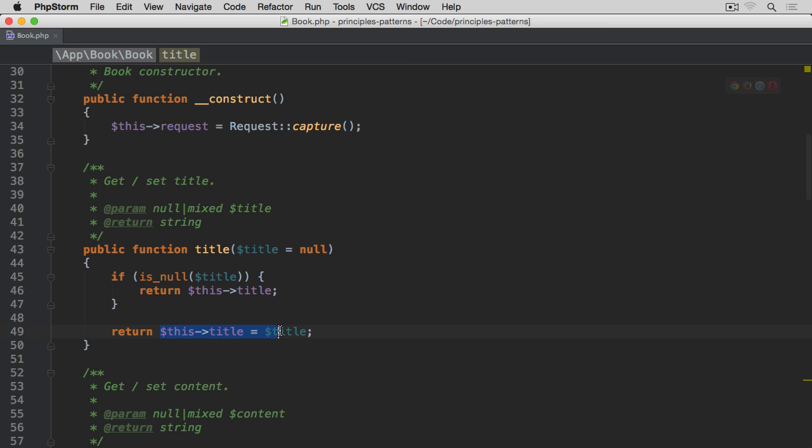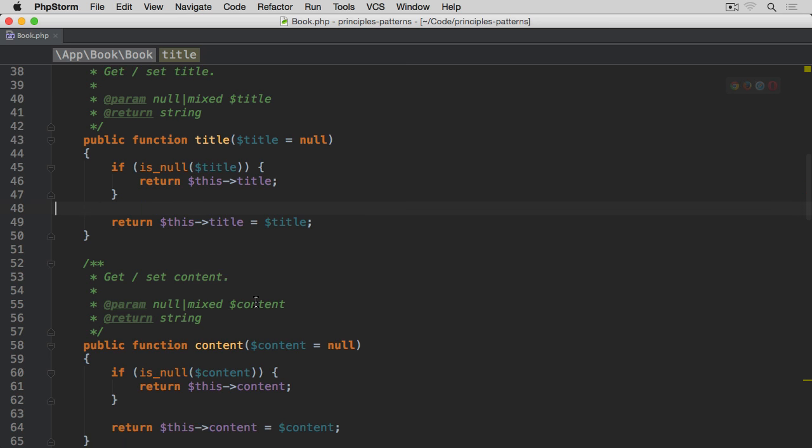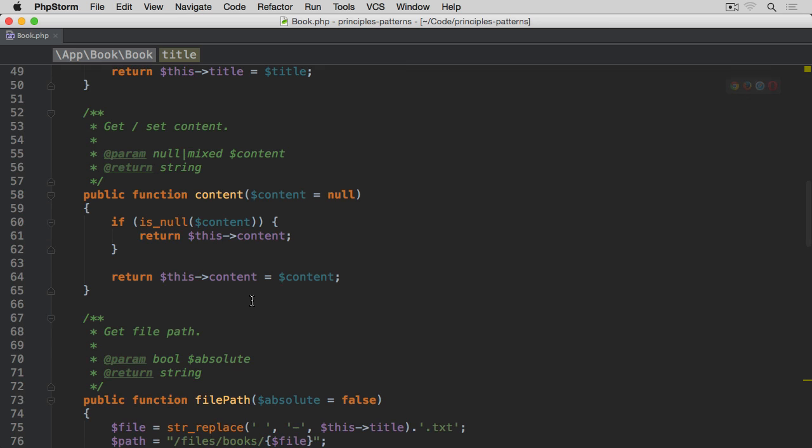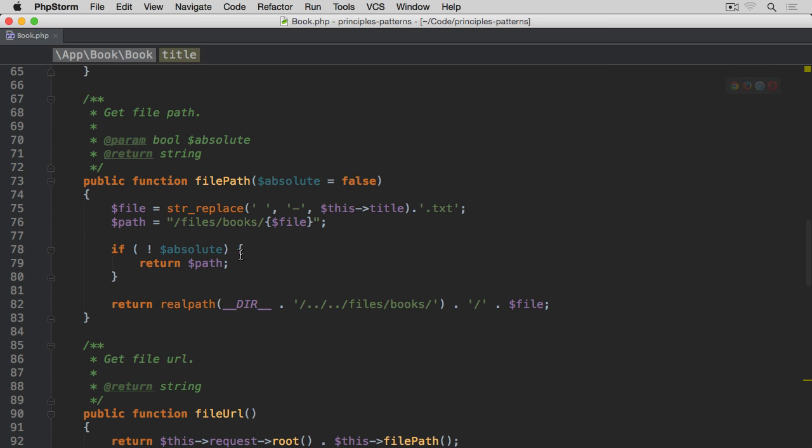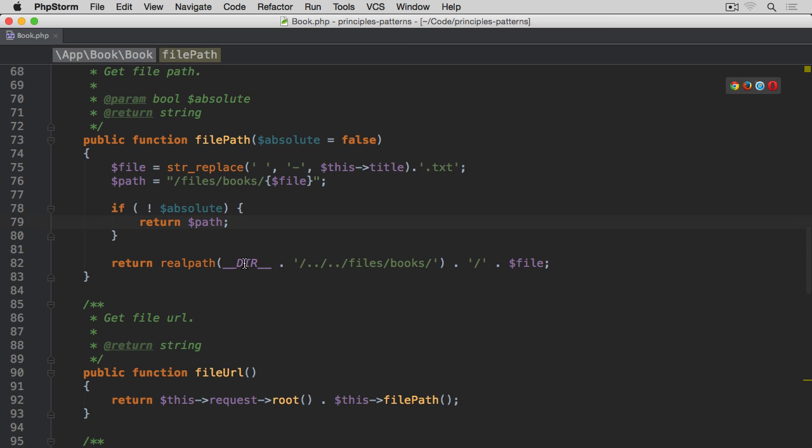Here we are basically associating the title, which comes through as an argument, with the property, but I'm also returning whatever that title contains. And the same goes for the content, so another getter and setter in one method. And then we have this file path, which is basically returning the full path to the file which we might be saving, basically the content of the book to. And as you can see, we have this absolute argument here, which determines whether we want the relative or absolute path. Based on whether it's true or false, it's going to return the result accordingly.